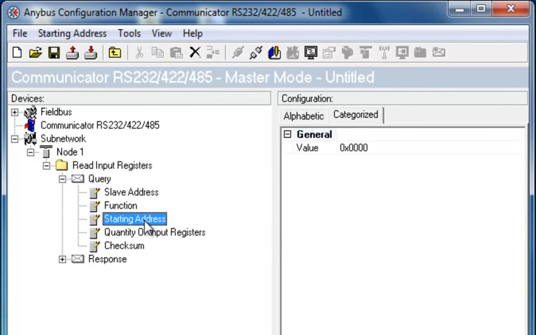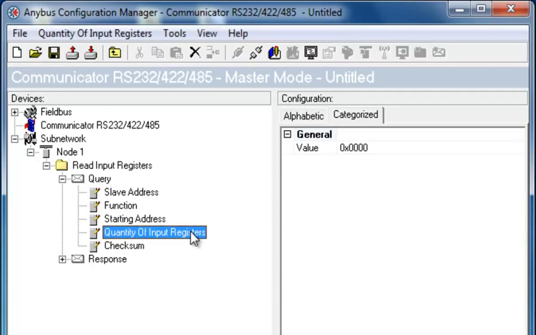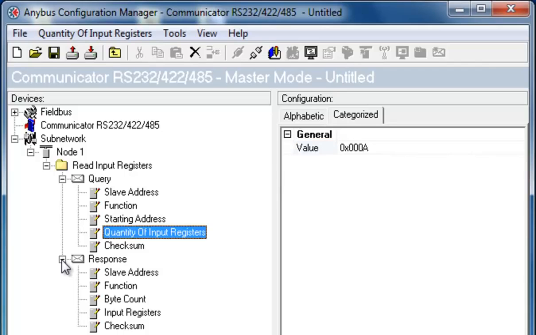In the query, I check that the starting address is 0 and then select the quantity of input registers. This specifies how many registers I want to send in the query to the device. I set this value to 10. The value is automatically changed to the correct hexadecimal value.